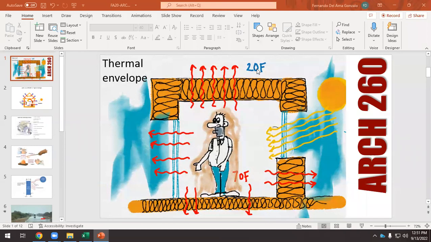And as you can see, the orientation makes a difference, because if we have big openings to the south, there will be a lot of solar energy entering the building. But if we open big openings to the north, we will be using a lot of energy, and there's nothing we can do to compensate that.